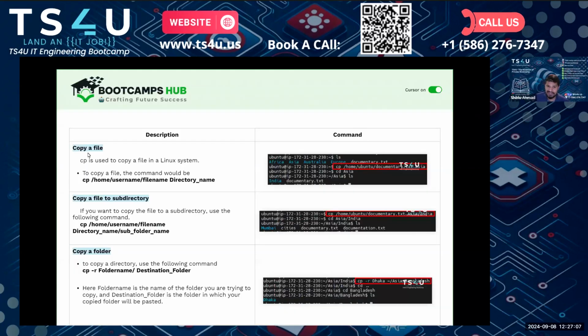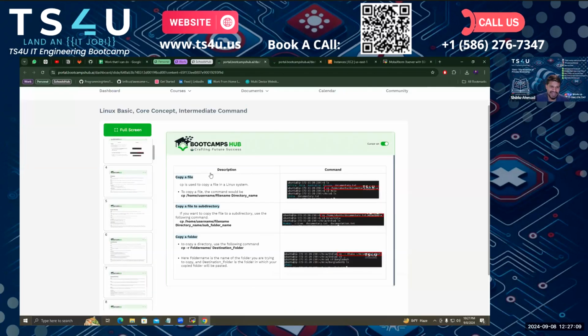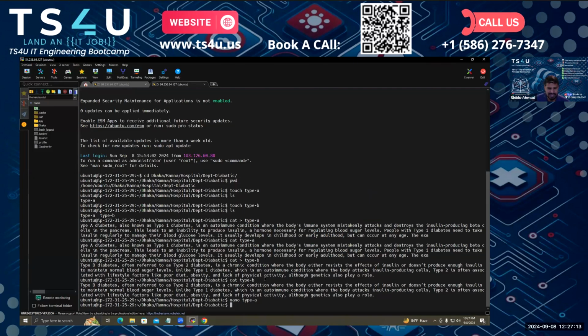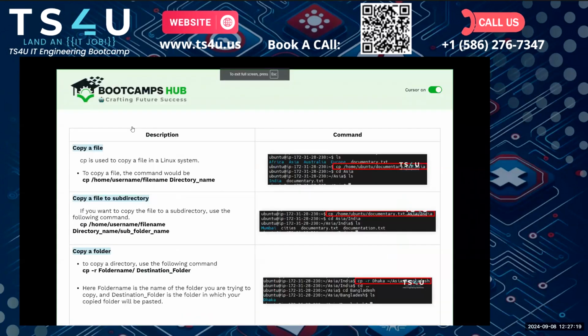So we are going to copy a file. You already know why you do this, copy a file. You can do this very simply. Go back to the command again. Go back to the slide, please. So understand the copy command.